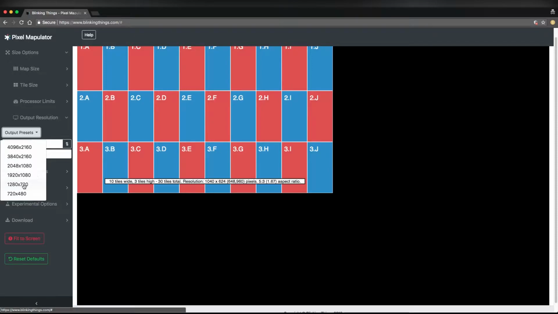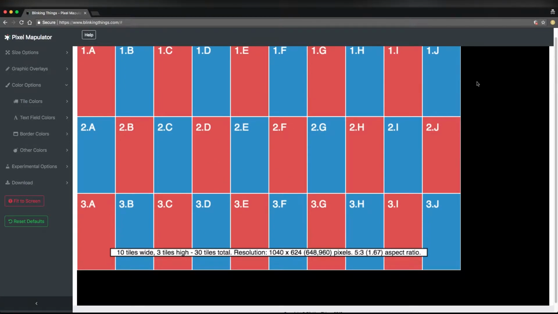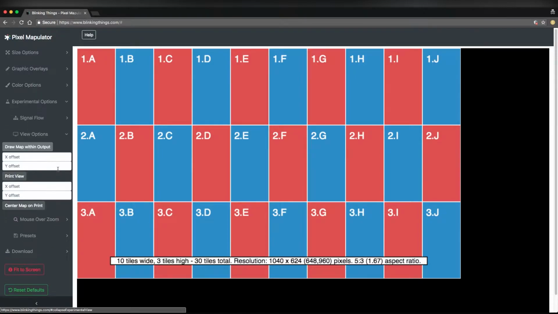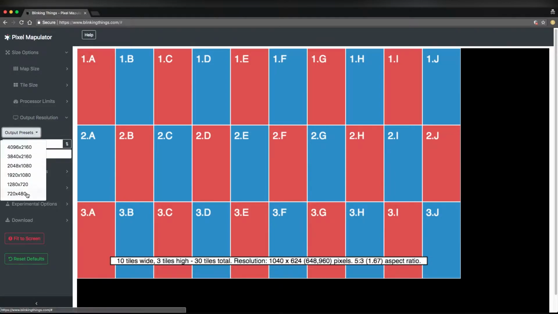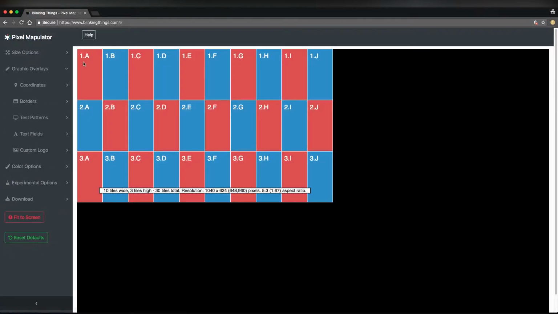We could make that smaller, 1280 by 720. So that means that our pixel map could still fit within a 1280 by 720 raster, I guess. And I'm going to switch that back to 1920 by 1080 for now. But I do have different options. Like here's a 4K output if you wanted it, but that's not necessary. So here we are with 1920 by 1080.